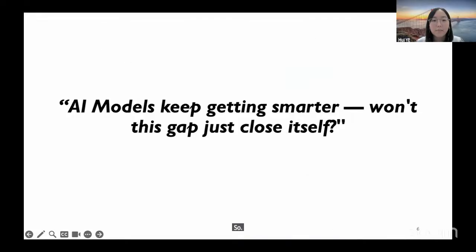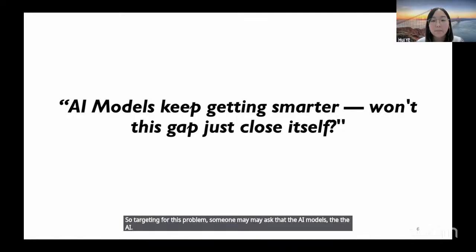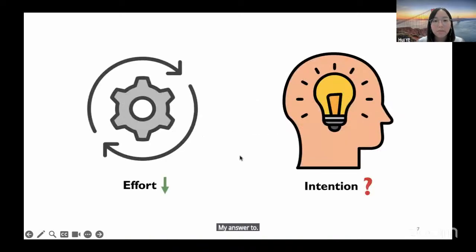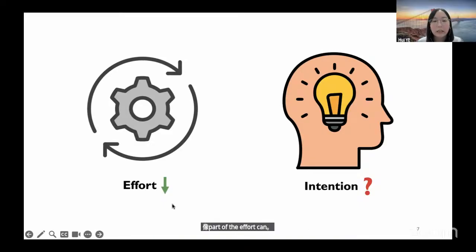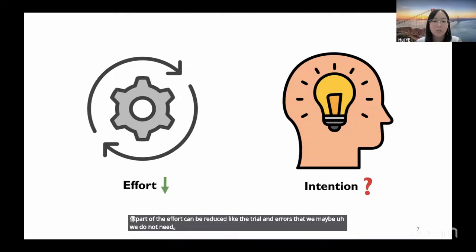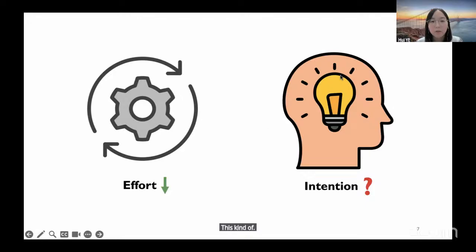So targeting this problem, someone may ask: the AI models can get smarter and more intelligent, so will this gap just close itself? My answer to this question is no, because with the AI getting smarter, some part of the effort can be reduced, like the trial and errors. We do not need to write long prompts to guide the AI, and the AI can help us find some tools they can use by themselves. This kind of effort can be reduced.